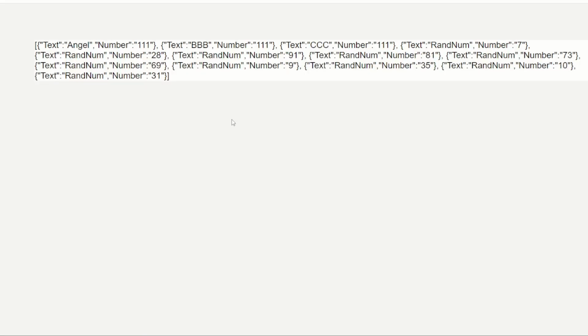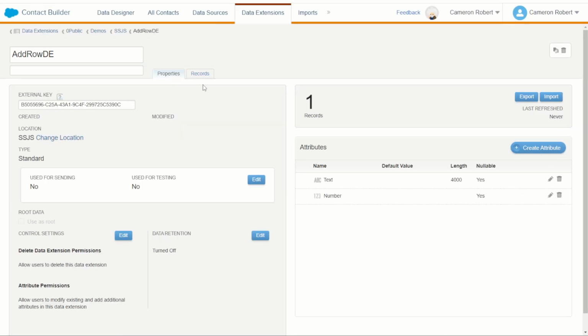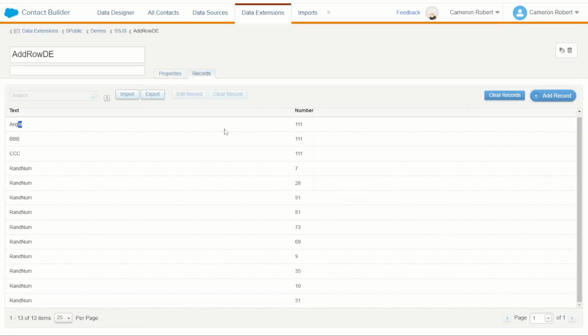Go refresh, and sure enough, here is a great big stringified text blob of all the rows in that data extension starting from angel 111 going through to random number 31. Let's make sure of that. From angel 111, yes, good. And then random number 31. Perfect. That's all of our rows being printed out onto our cloud page.